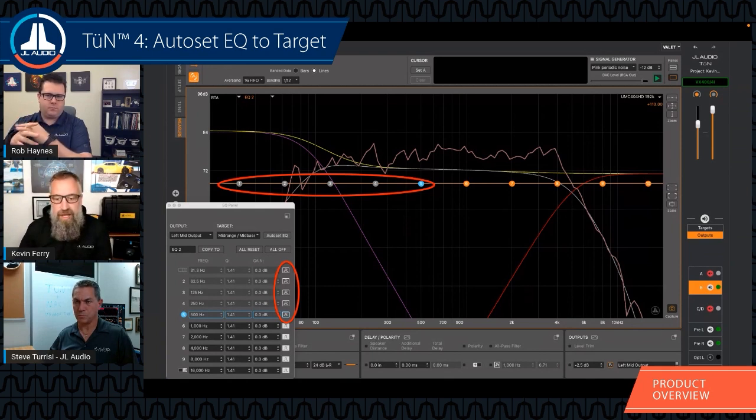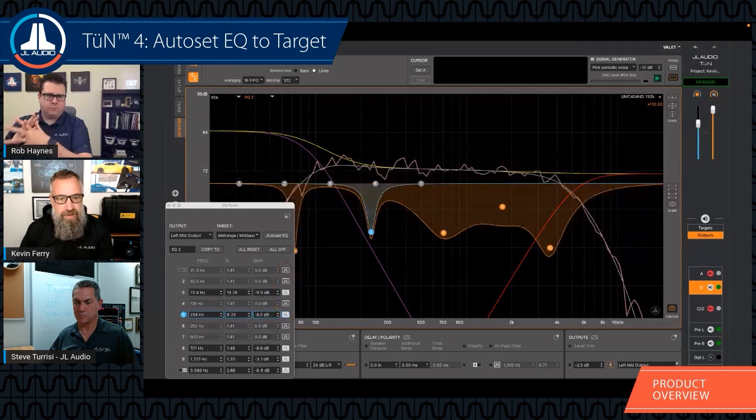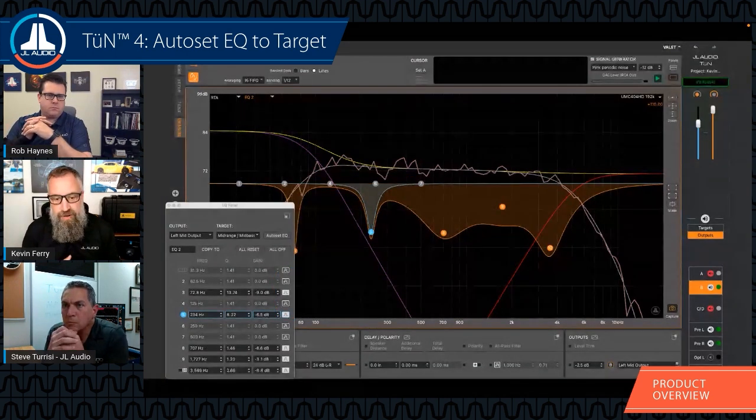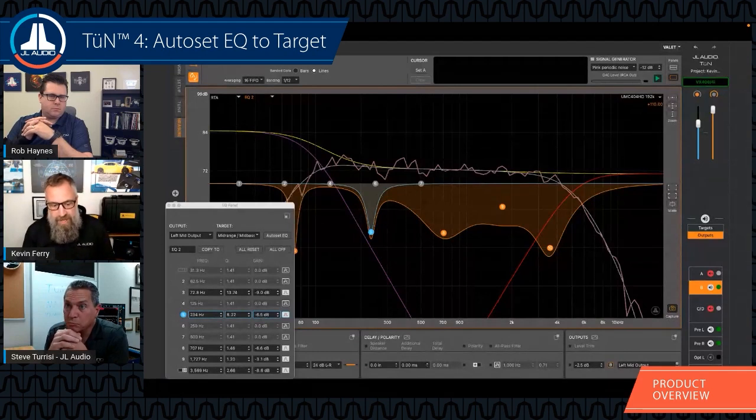So let's take a look and see what our results would be. This would be our result running the Autoset EQ. The trace is still pretty close in there. Not quite as close as with the 9 bands, but now we do have a lot of room for adjustments.